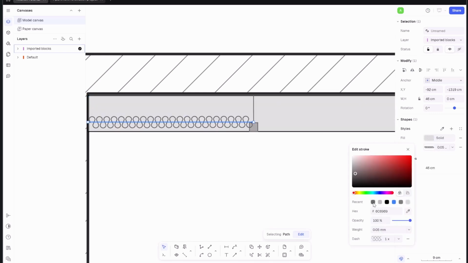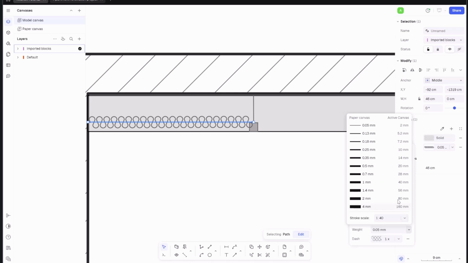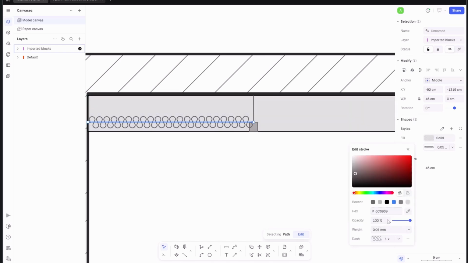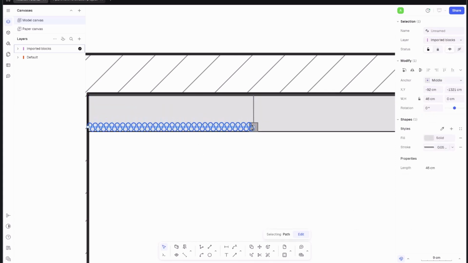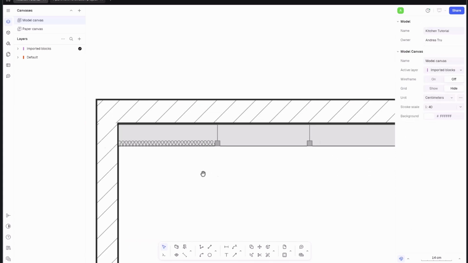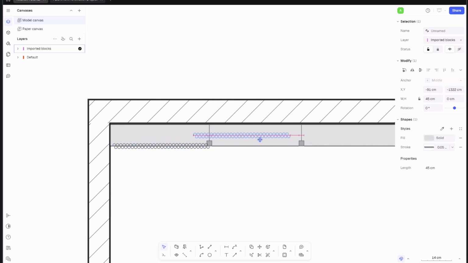So here you can change the color of the batting, the weight, so you can make it a little bit smaller, and then also you can scale it up or down. So this is looking pretty nice, and then you can just resize that, and you could also copy that over.